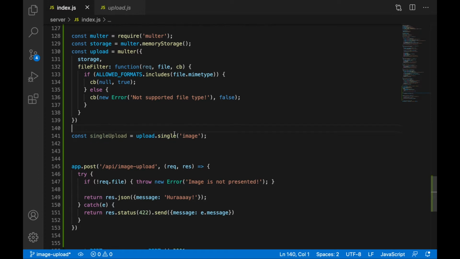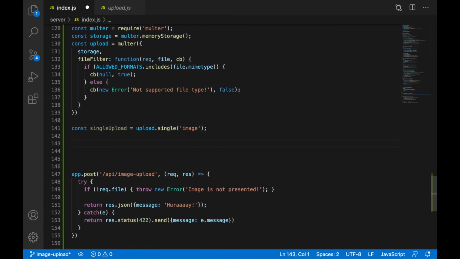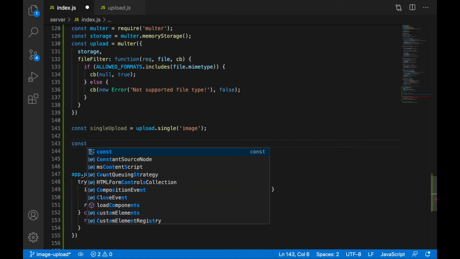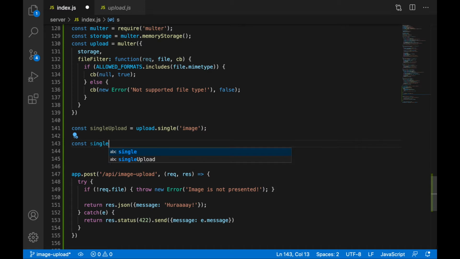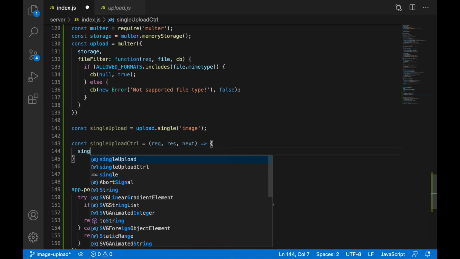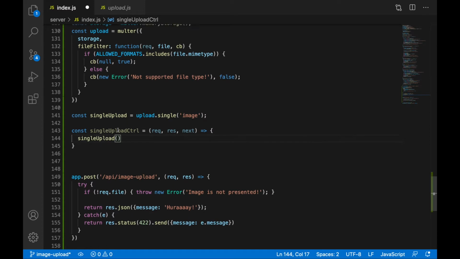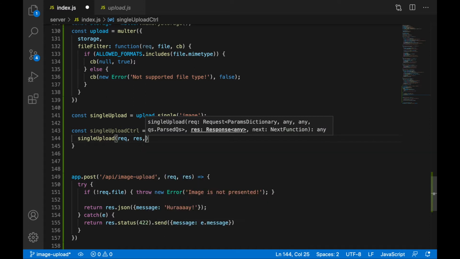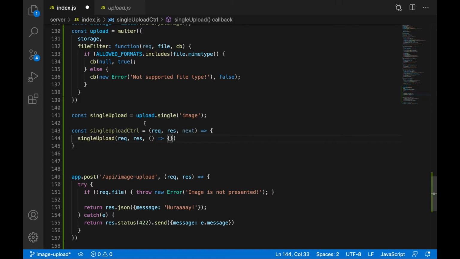All right, so we have here a single upload, and we will create here our custom middleware, or we can call it controller, singleUploadCtrl, CTRL for controller, and this will be a handle function, and we'll get here a request, a response, and the next function. All right, we'll use here the single upload function we have specified here, and we will provide to this function a request, a response, and also, if this is executed, we'll get into a handle function. Okay, so I'll specify here an arrow function.